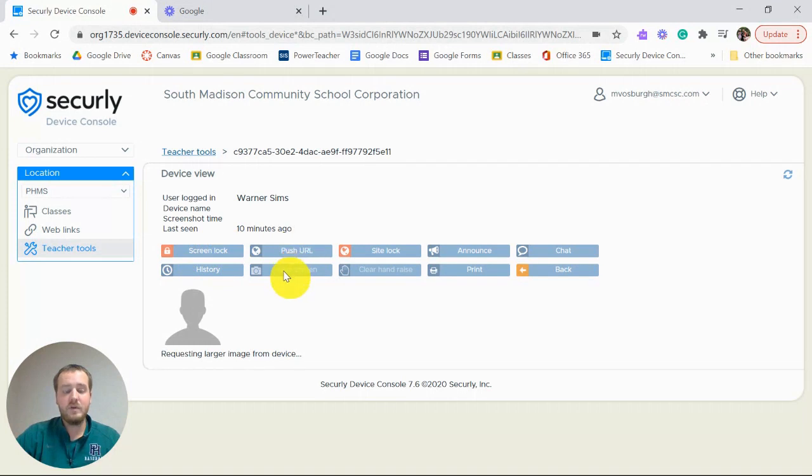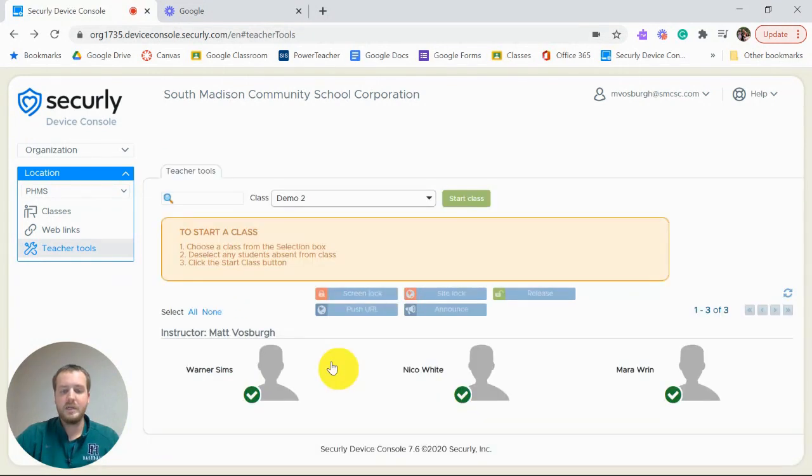In addition, I can lock their screens. I can also save their screen in terms of what they are viewing. I can take a snapshot of that screen for later reference. And I can also send them announcements or chats. At this point, if I wanted to, I'm able to see a history of all the different websites that each individual student visited during this class session. I'm also able to access any of the screenshots that I took during this time as well.